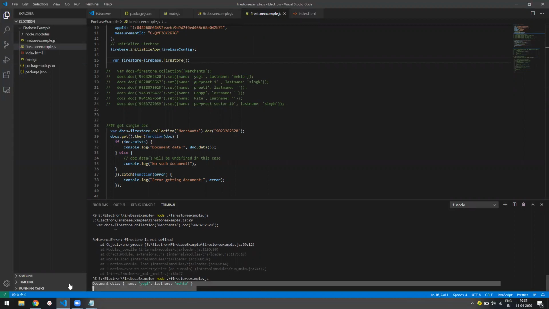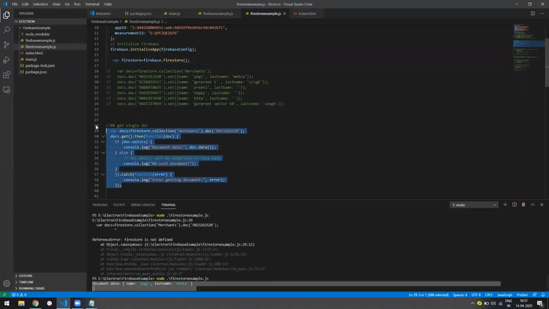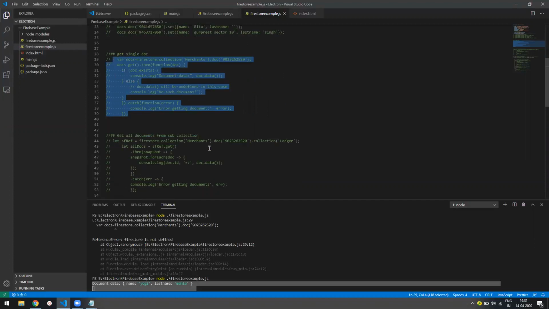So here you can see it got my document, but the main thing is it didn't get my ledger. The reason is you have to specifically ask it to get the ledger. It won't get it automatically. It doesn't get the sub collection. It only gets the topmost collection.